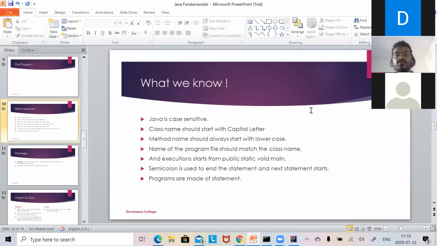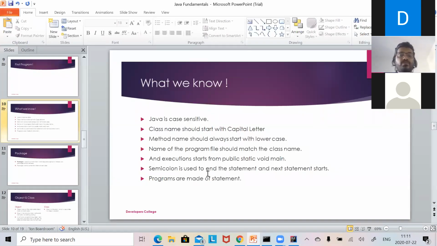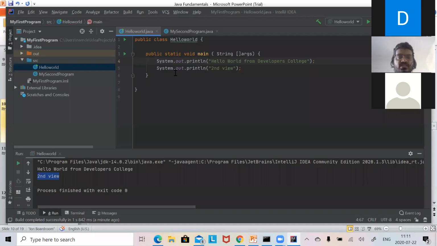Semicolon is used to end the statement and the next statement starts. If you don't have this, you don't know where your statement has ended, so it shows red. For each and every statement, you need to specify a semicolon to show that your statement has ended. Programs are made of statements. So these are all the things we know right now. This is how we make a class and run a class in IntelliJ.